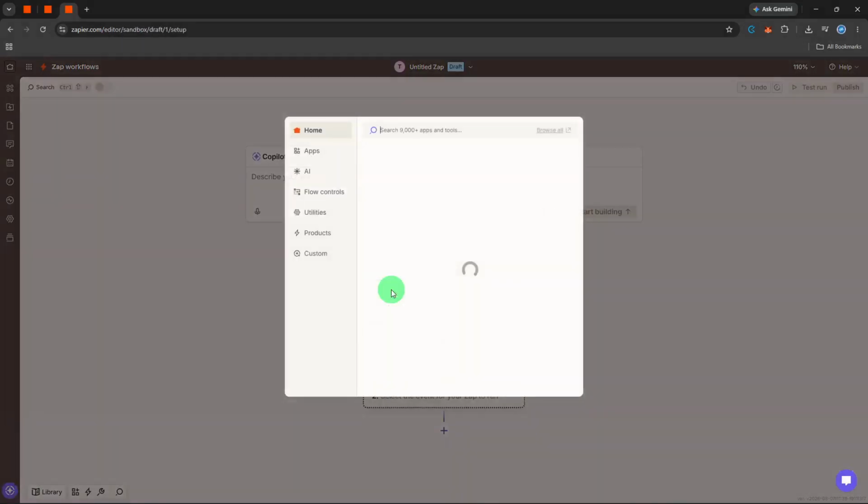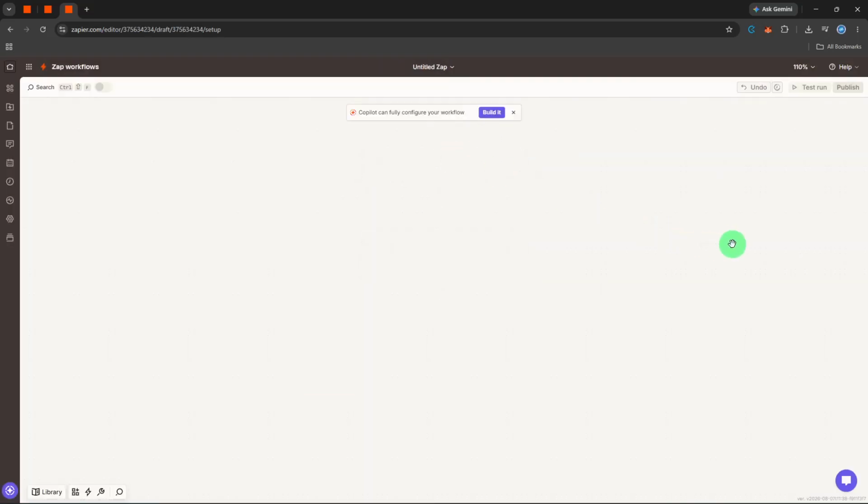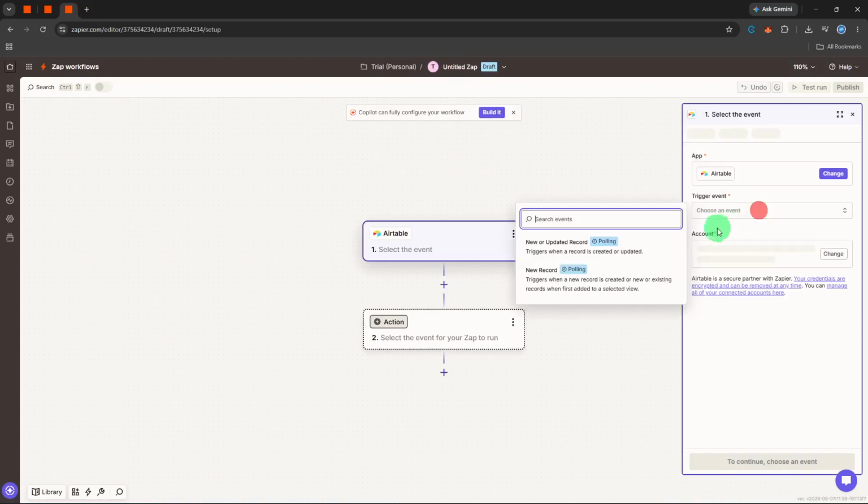Click the trigger step, the big empty card that says 1 trigger. Search for Airtable, select it. For the trigger event, pick New Record. Click Continue. Next, you'll see your connected Airtable account. Choose the right one if you have several. I'm picking mine, then Continue.